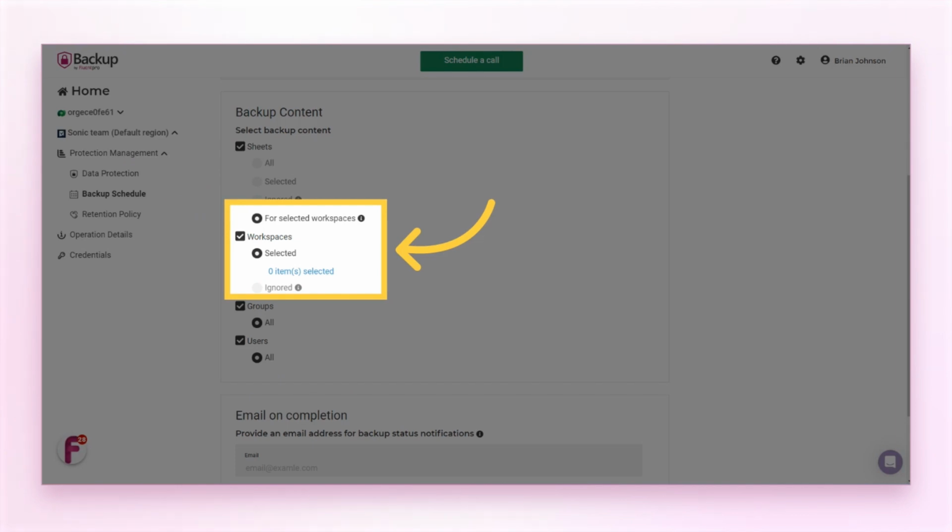The For Selected Workspaces option allows you to include or ignore all sheets of the selected workspaces in the backup schedule. If you choose this option, the selected and ignored buttons will appear under the Workspaces section, and you can select the workspaces where you need to back up all the sheets or ignore the workspaces where you don't need to back up the sheets.